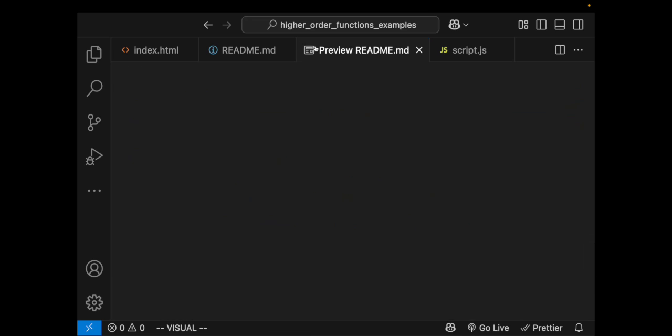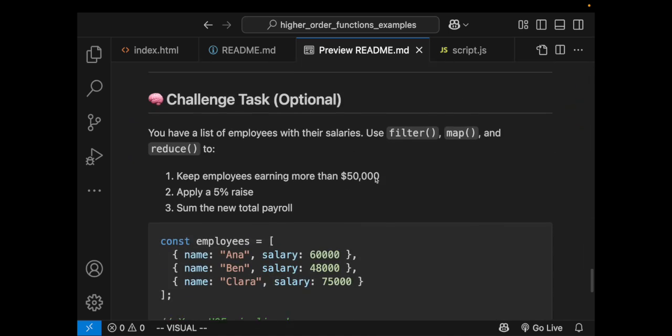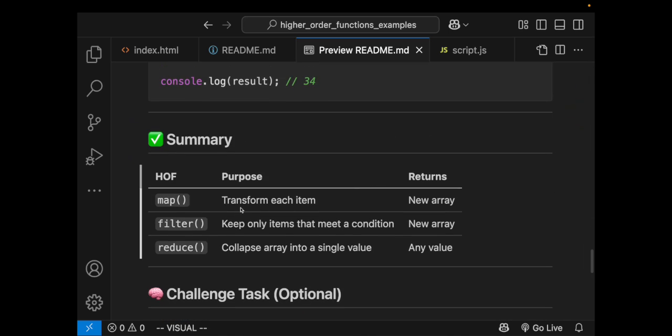So let's go over our quick review for today's lesson, and I'll leave you with a challenge task if you want. So the summary here: map transforms each item and produces a new array. Filter keeps any items that meet a condition, and it returns a new array. Reduce collapses an array into a single value, and it can be any value.